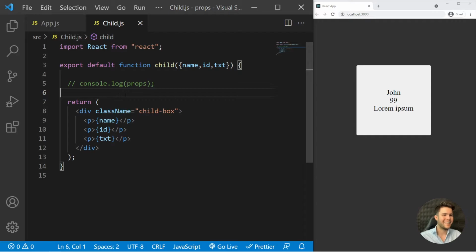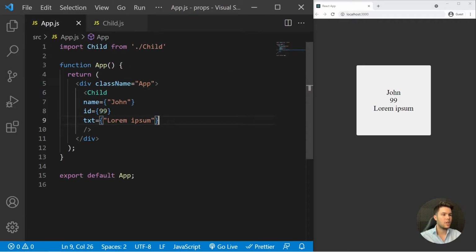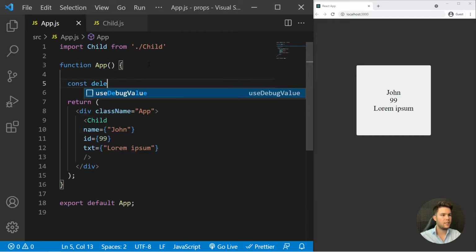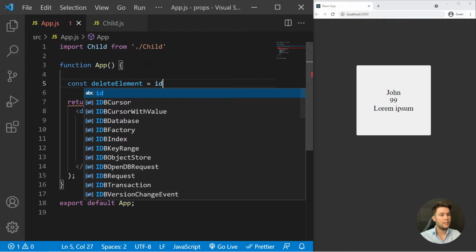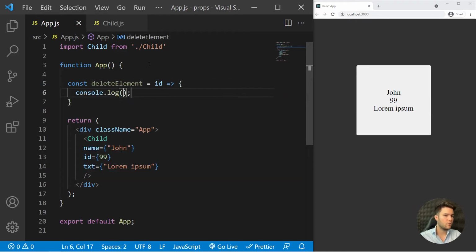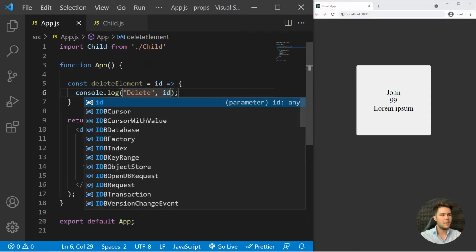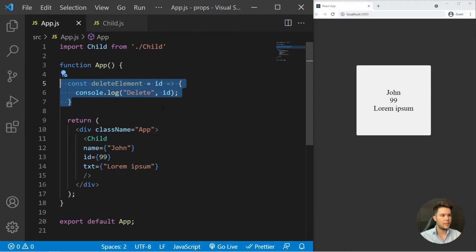So after that, I want to show you a last thing, a kind of useful trick. You can also pass a function to the property. For example, if I have const deleteElement, it will take an ID and just log, for example purposes, delete and my ID. It's a very common thing to do. In a parent element, we will have all the data and all the logic, and it will have some child, for example, for a list.